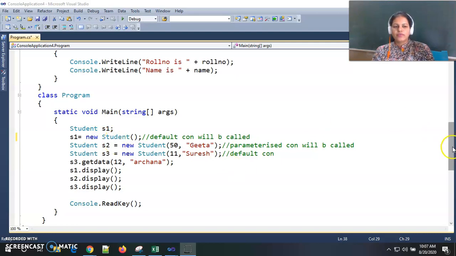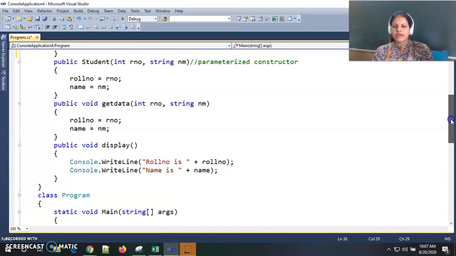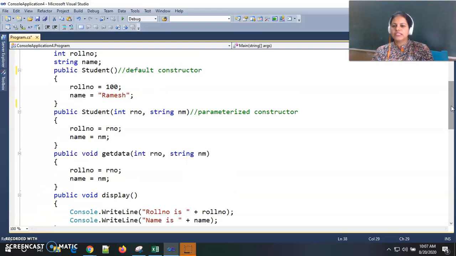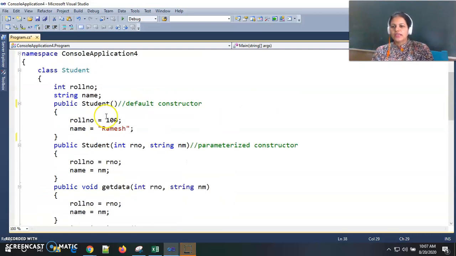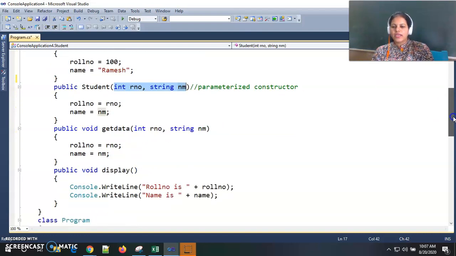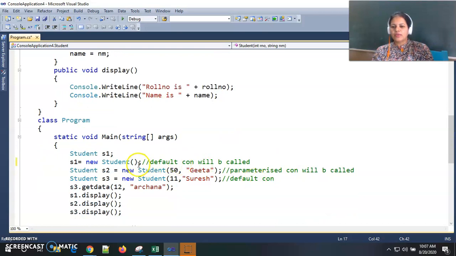We have also seen how we can define constructors inside our class. There is a no-argument constructor, which is the default constructor, and this is the parameterized constructor. Whenever we create our object, if we pass arguments, then the parameterized constructor will be called, and if we are not passing arguments while creating our object, then the default constructor will be called. All this we have seen in previous videos.